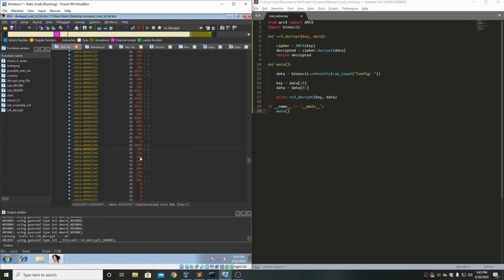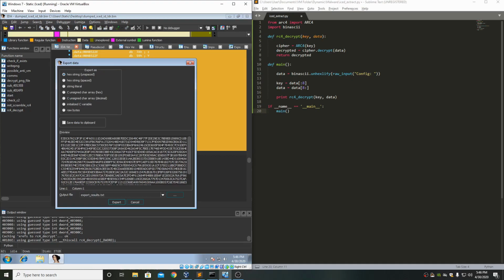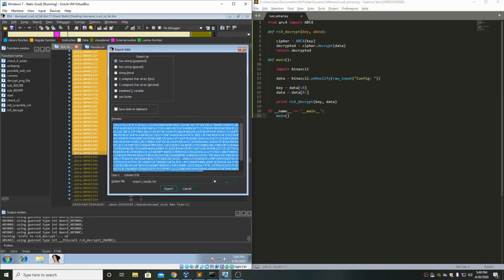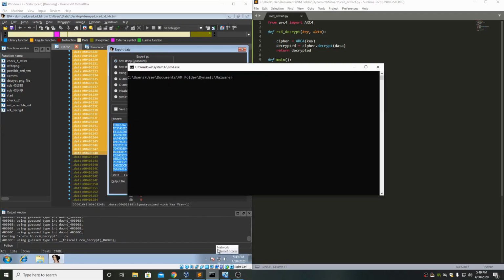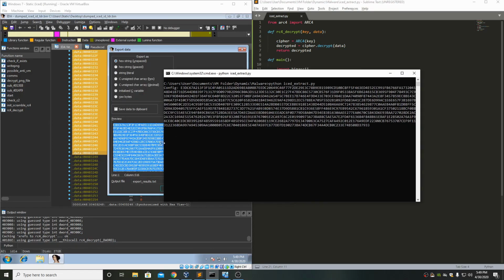So now if we press shift and select all this data and then shift and E, it will allow us to copy it all out as binary data. So let's select all of that, copy it out, and jump to our terminal window. So if we do Python and then extract.py, hit enter, and then paste our config in. So we've pasted all of the data we copied from IDA, we hit enter, and you can see that we now have the URLs inside of the config.